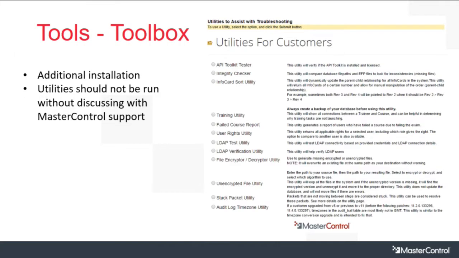So the toolbox is a more advanced tool. This isn't installed by default with Master Control. This is an additional installation that we can perform. It basically adds utilities to the install that we can run, again, as sysadmin, to perform various tasks. Generally, we wouldn't advise running these yourself without being instructed to do so by support, just to make sure that no untoward effects or issues are caused by running these. But there's a whole list here that we can see.